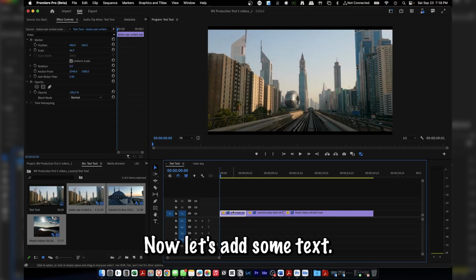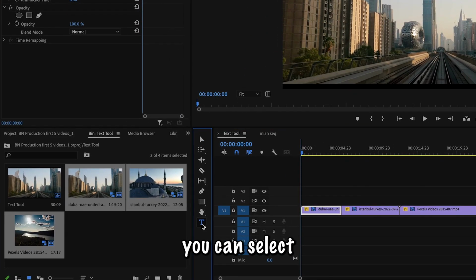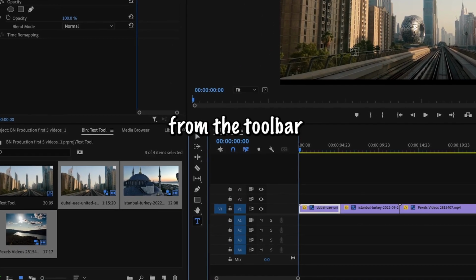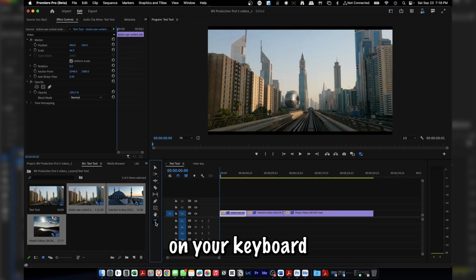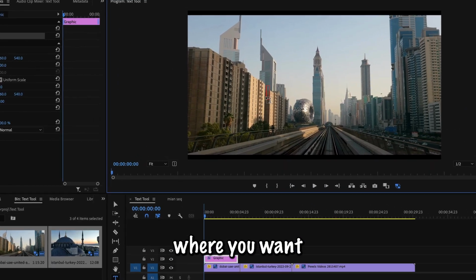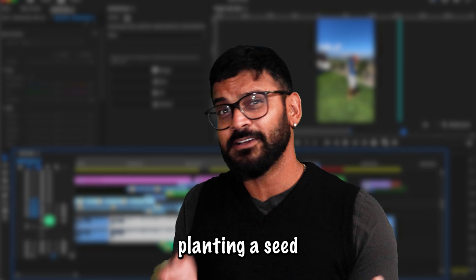Now let's add some text. It is super easy. Either you can select the type tool from the toolbar or simply press T on your keyboard. Next, click on the video where you want your text to appear. It is like planting a seed for your message.